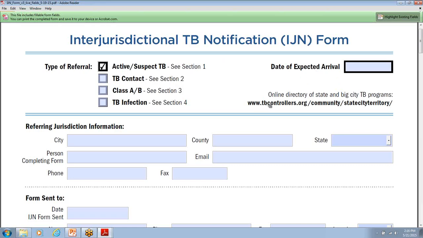This is a link to an online directory of the state and big city TB programs. So if you need to look up where this form is going to be sent, you can click on that link and it will give you the appropriate interjurisdictional transfer contact.